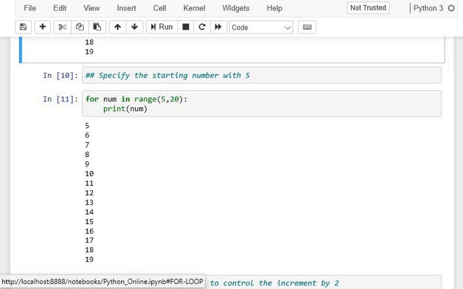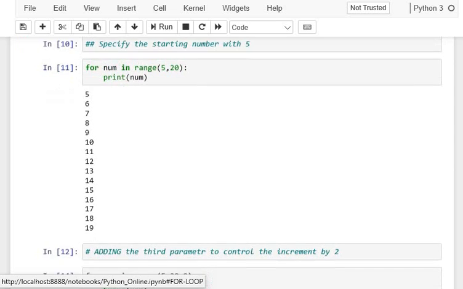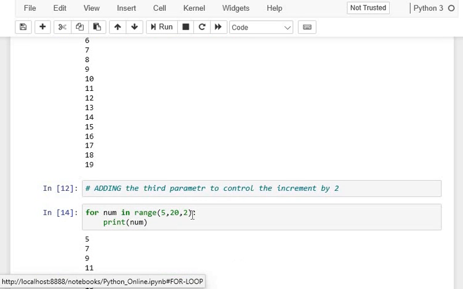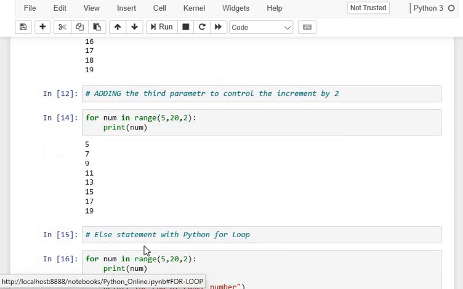Now, if you print out num, it starts from 5, plus 1, 6, plus 1, 7, to get to 19. Then we can also do something like this: we want to control what is added instead of adding one to it. We want to add a couple of numbers to it. We have the third parameter 2, which means it should add 2 onto 5 every time the range continues. So we have 5 plus 2, 7 plus 2, 9, 11, up to 19.